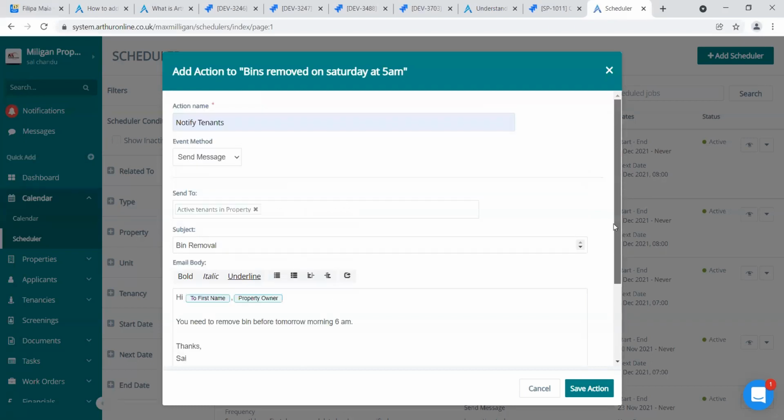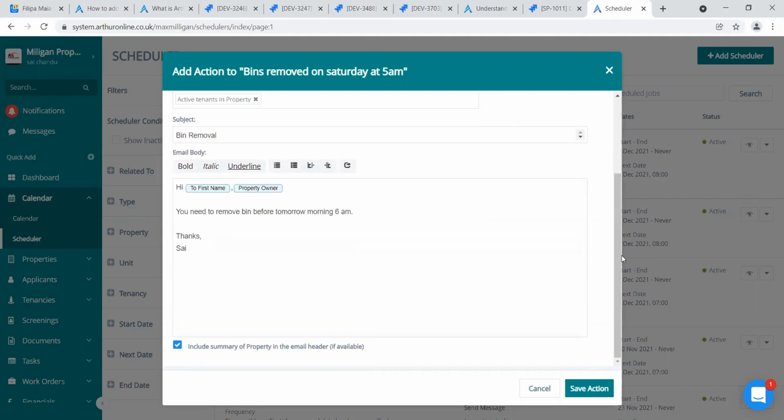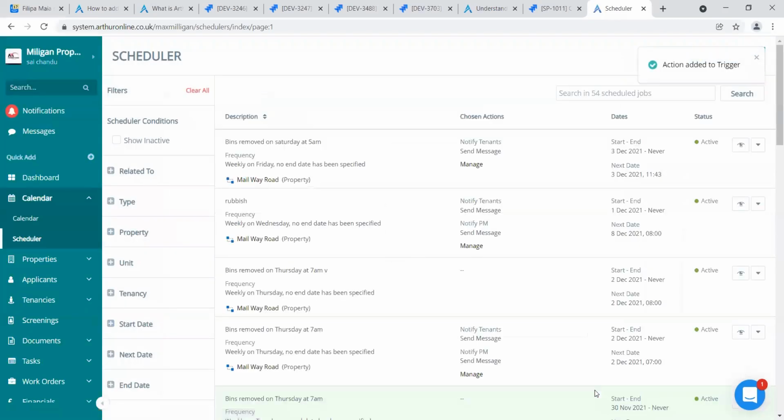This is the screen similar to the automation screen which we have seen next to the trigger, adding action. So these are the same methods which we have seen in the automation. It is the same thing in the scheduler as well, but it will run as per your schedule. So just go on and save action. So your bins removed on Saturday 5 a.m. is the schedule which is now saved, and it is live, and it will run on every Friday. It will send them an email and at the same time notify via app.